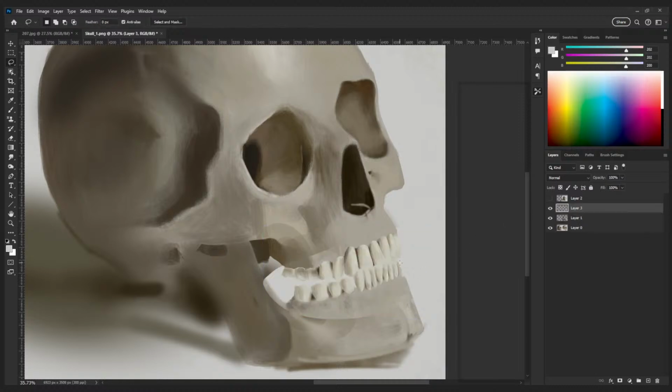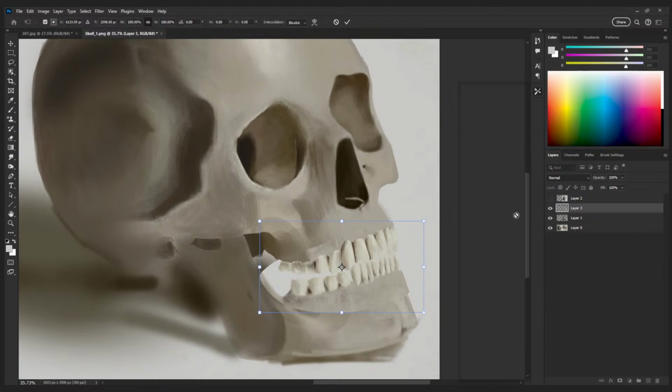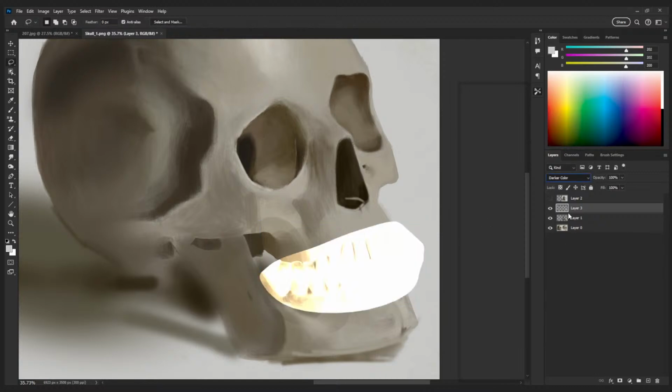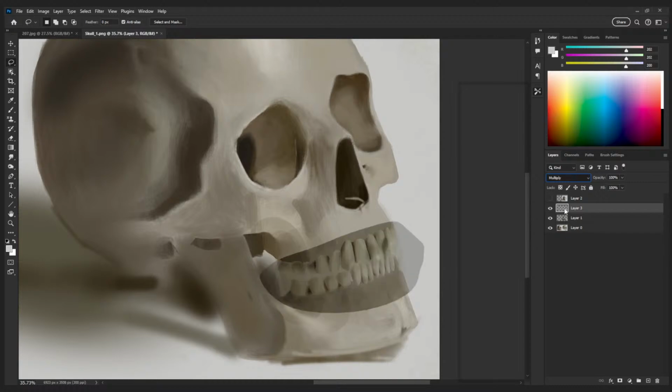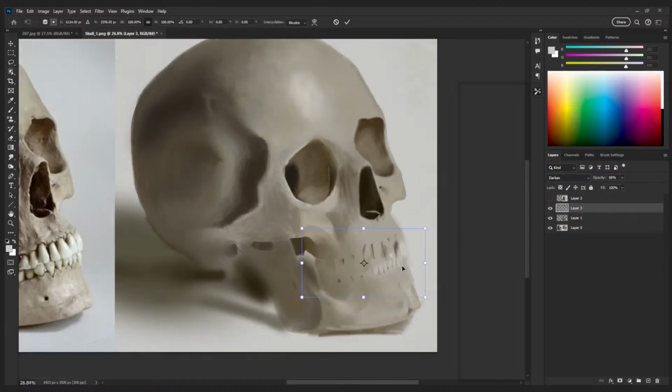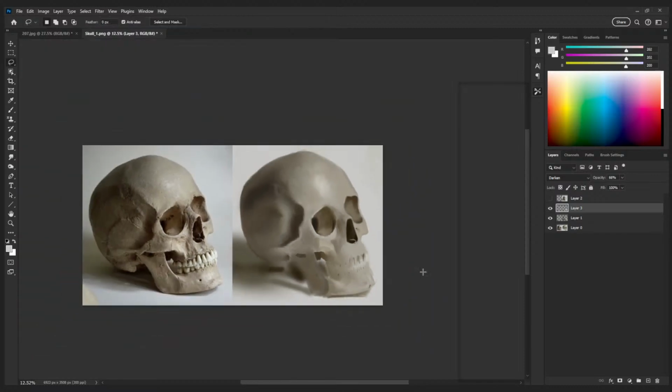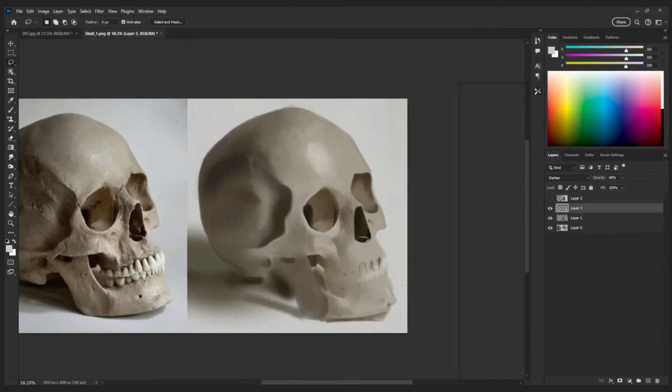There they are. Let's set them to darken, and let's lower the opacity. You know, and it can be nice and simple. It doesn't have to be super high detail.